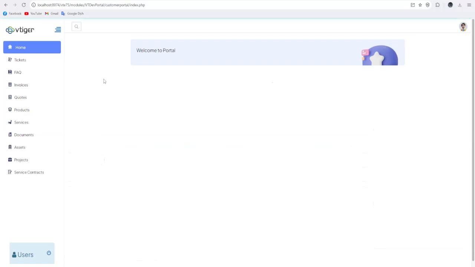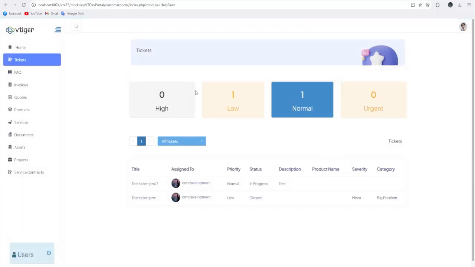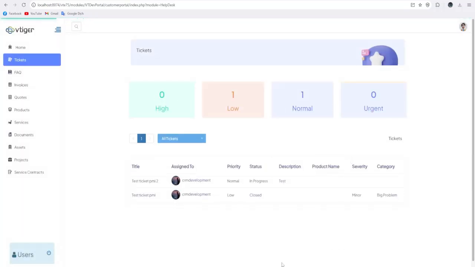From the Portal menu section, choose the modules you want to add in the portal. Set privileges for the field values, such as making them read-only or read and write. Set record visibility, related information, record permissions, sorting order, and other details. Once done, press the Save button.